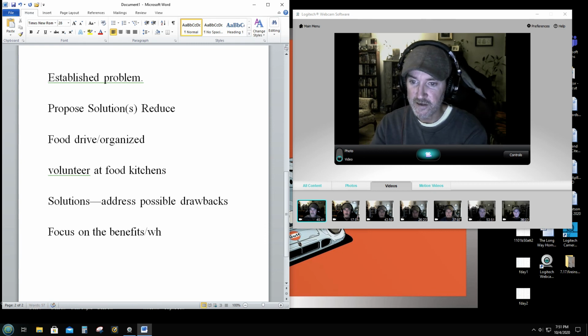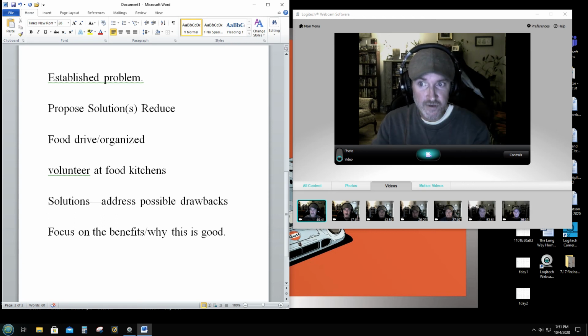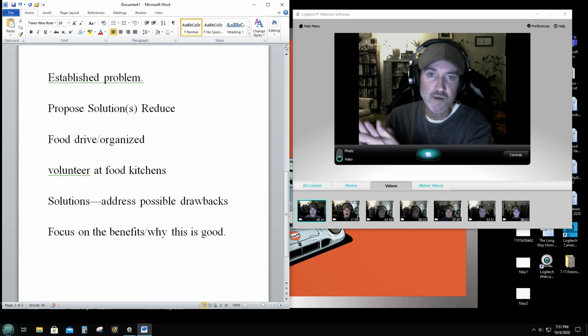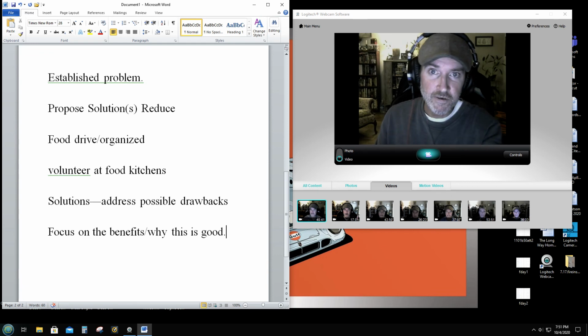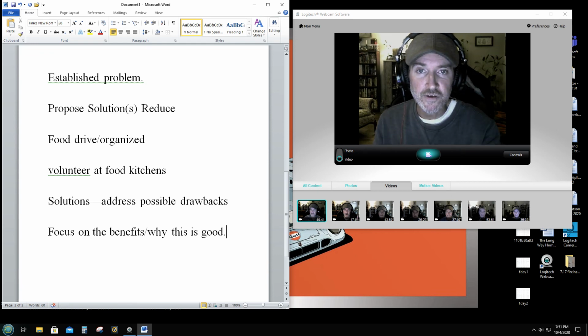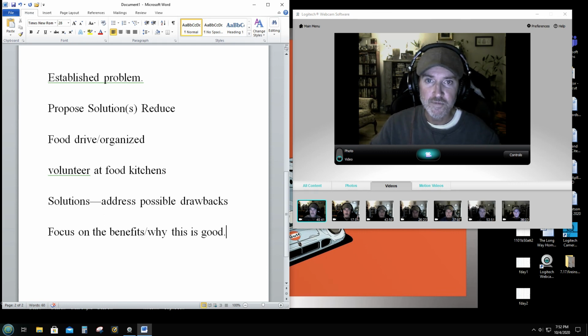Focus on the benefits. Why this is good. And that's it. So the structure and the steps, because this is a step-by-step process. As you see, I start off with personal experience, I move on to analysis and evaluating something, and then now we're establishing a problem and proposing solutions. These all build on each other. These all are adding up to each other. So that's the process for this essay.